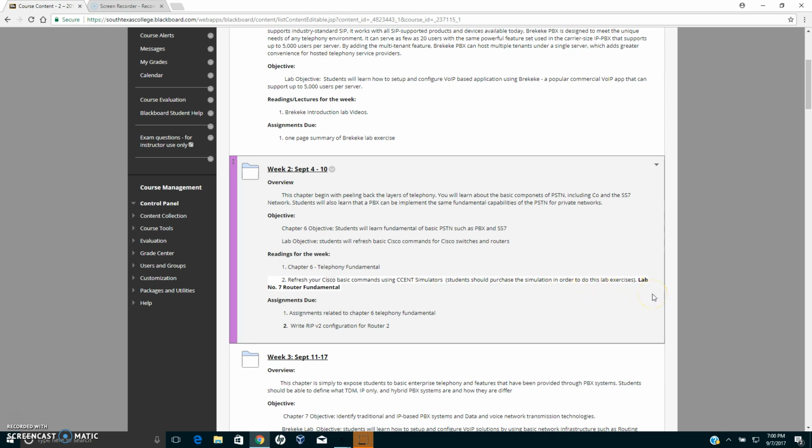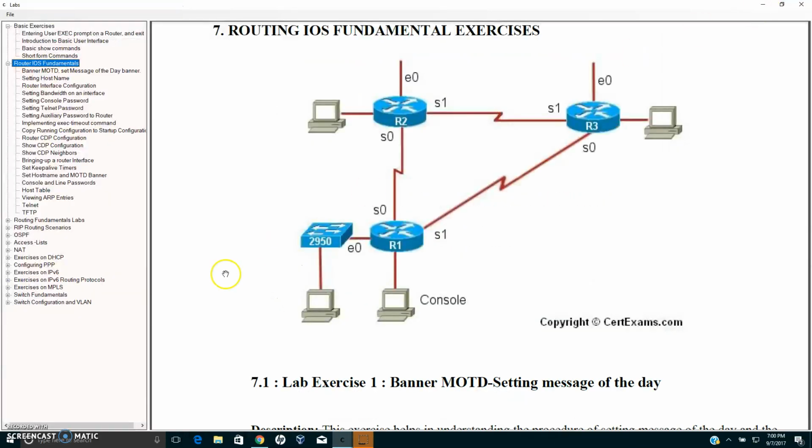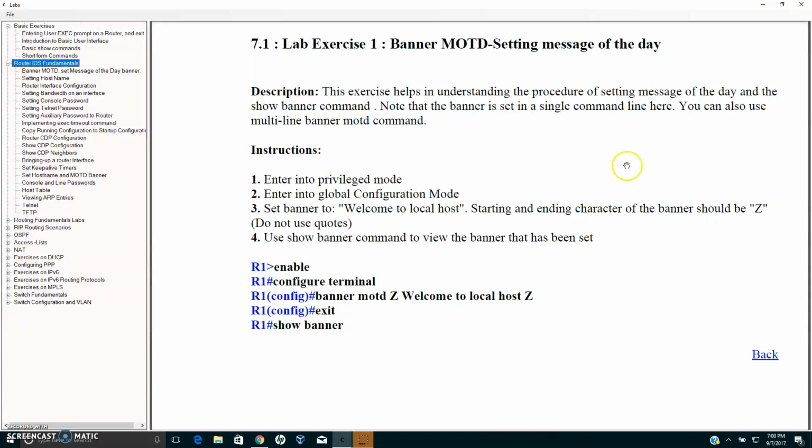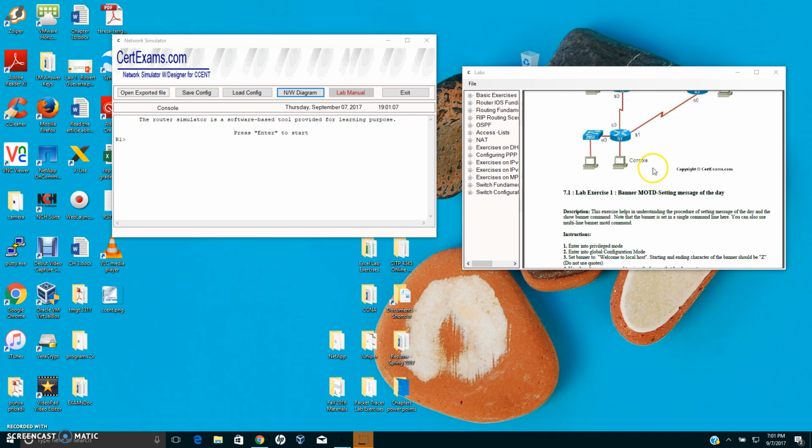Students should have purchased the simulator in order to do this lab exercise. We are going to start from lab number 7, which is routing fundamental. I'm going to minimize this, and here we go. Chapter 7, called routing iOS fundamental exercise. If I scroll down, you see that this is the assignment. If I were you, I would print this lab file. Since I'm using a demo version, they don't allow me to print, but as you purchase the program, you are able to print.